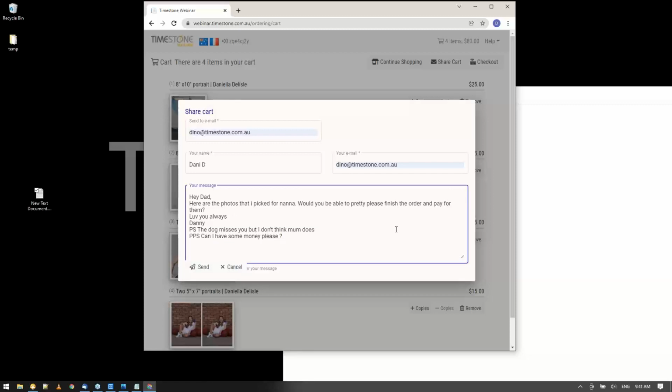She's actually ordering on behalf of her grandmother. Would you be able to pretty please finish the order and pay for them? Love you always, Danny. The dog misses you, but Mum doesn't. And can I have some money? This is probably a very poor attempt at me trying to be a little young teenage girl. But you can tell it's not because there's no spelling and grammatical errors in that, apart from the love, I guess. So we hit send.